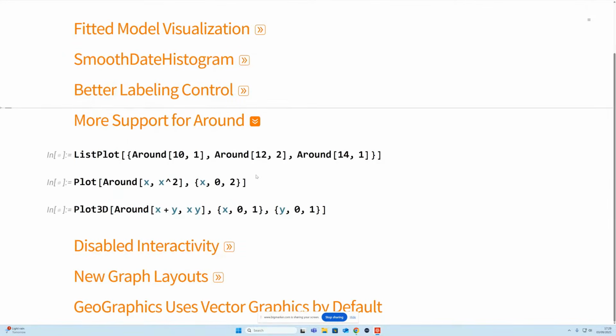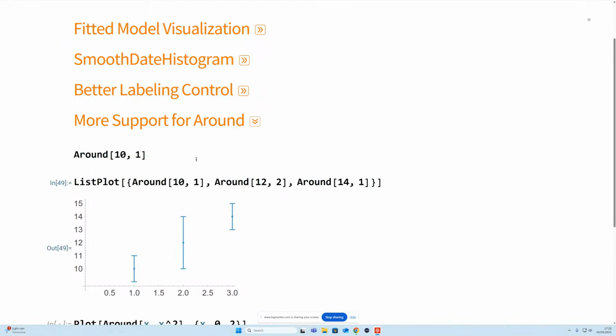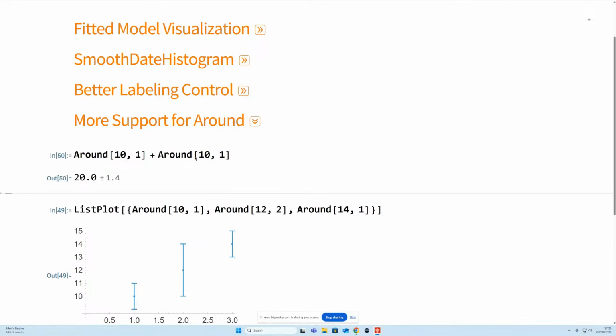This one's a small but again very Wolfram-y kind of thing. We've had Around for a long time. You could do list plots of data points with error bars on, but Around has been essentially a numerical function up to now. It takes numbers, and we can do numerical computations on that. So I could do a calculation like what happens if I add two of those things, but it's never supported symbolic things. And we're trying to make everything in the language that can work with numbers work with symbols. So what does that mean in this case?